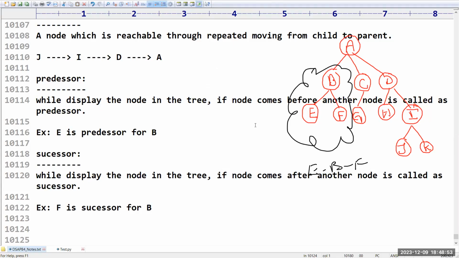But as of now, remember, if you take any tree, here I highlighted with black color, B is the parent node, and E and F are nothing but children. Generally, we are going to read this tree as E, B, F. First left child, then root node, then right child. In such cases, for B, the previous node E is called the predecessor. The next node is F. F is the successor for B. Got it? Don't worry, in detail we will discuss.